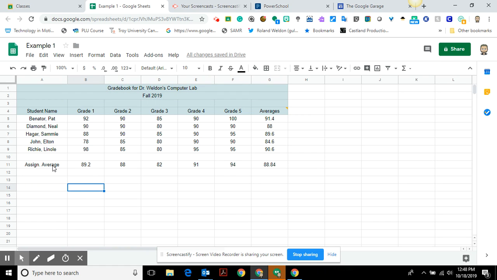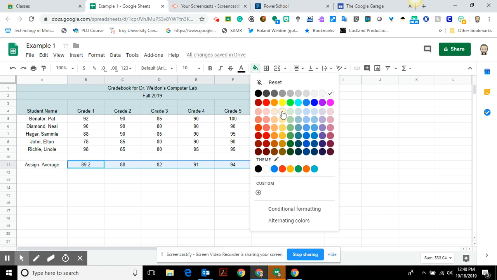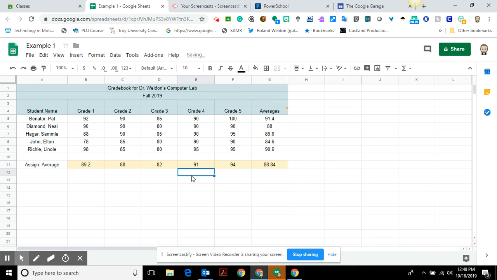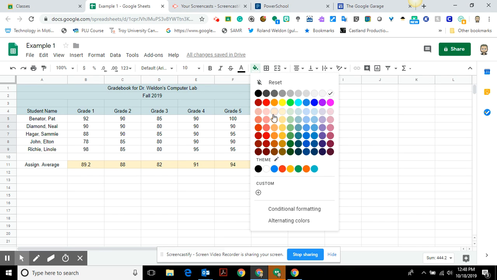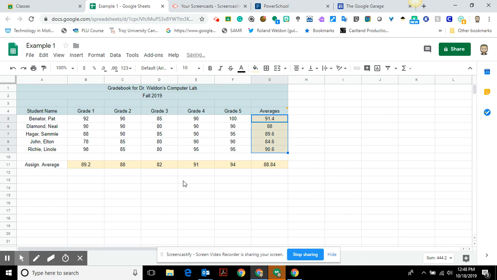And then let's say this is very important. I can take this information, highlight it, and make it a special color. I can go to the bucket and make it a soft yellow. And I can do the same here with the averages. See, looks very nice, doesn't it?